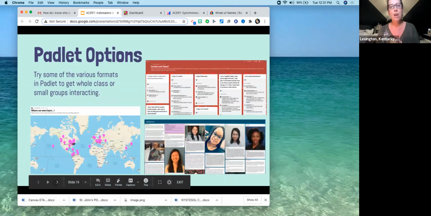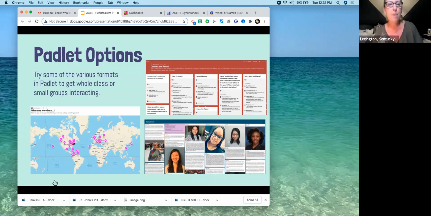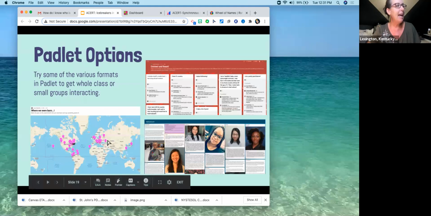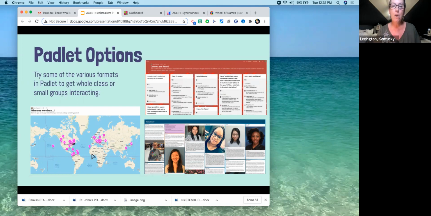Padlet. I know Xiao has done awesome workshops with Padlet. And if you have ever used Padlet, if you would give me a thumbs up, either physically or in your little icon. Okay, awesome. So you're familiar with Padlet. I was familiar with it, but I've really used it a lot more. So there are a lot of formats in Padlet. Padlet has a mapping feature. So I have students put in maybe where they were born, or it could be where their parents or grandparents were born, representing all the countries that are part of your upbringing.